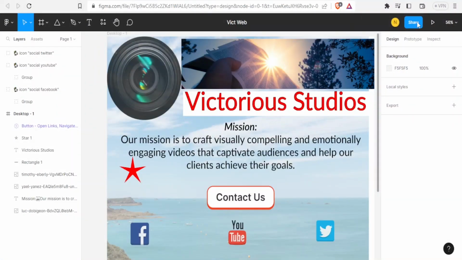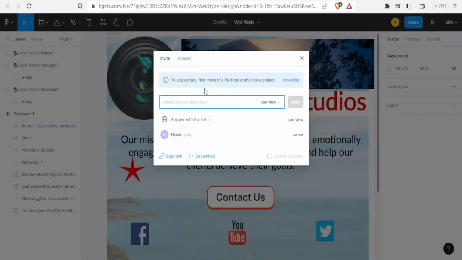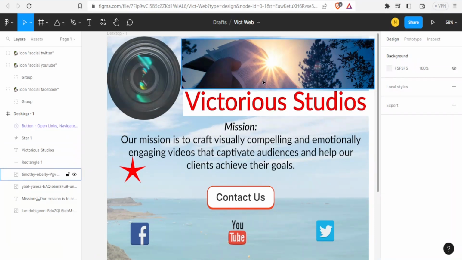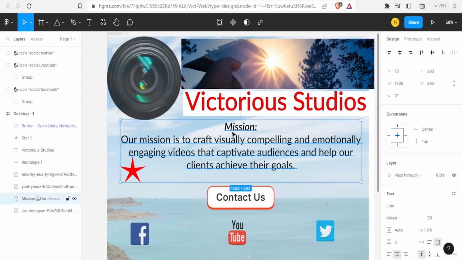I can click on share if I want to share it. Then I can add people who can come and edit this. So to add editors, you first move this file from drafts into a project. So I've not added it into a project. And then once I do that, I'm able to click on this link. You see, copy link copied. And then I can share that link with anyone so that anyone else can come and of course help me design my web.